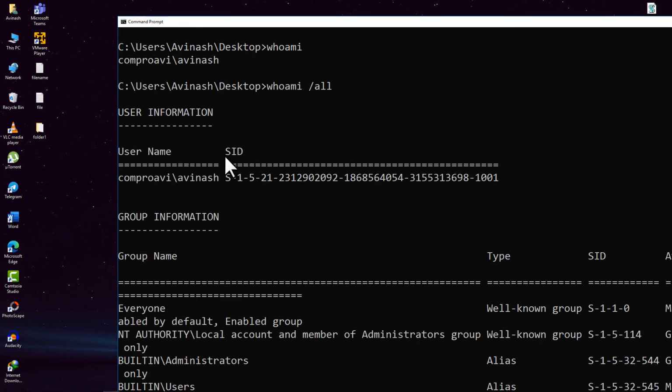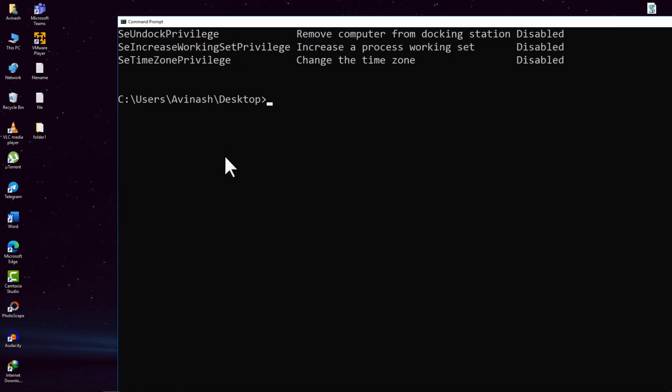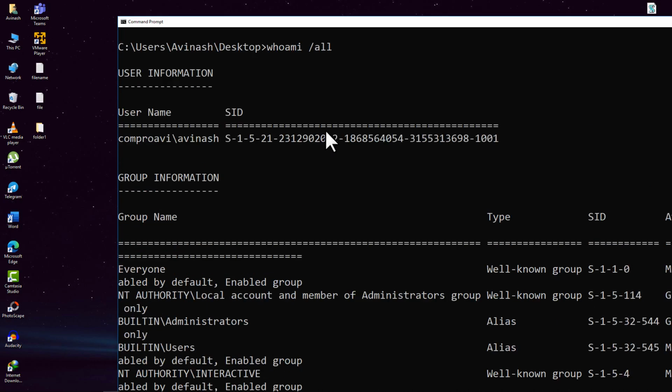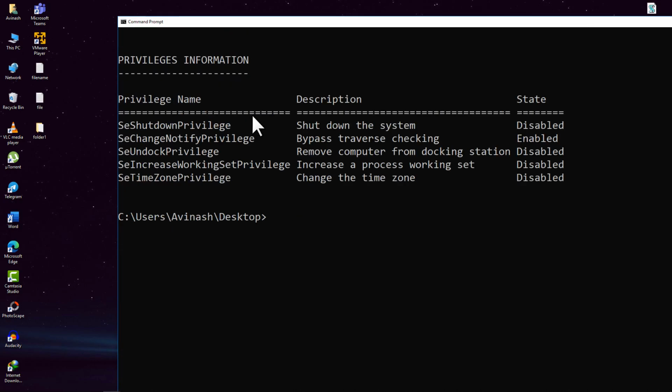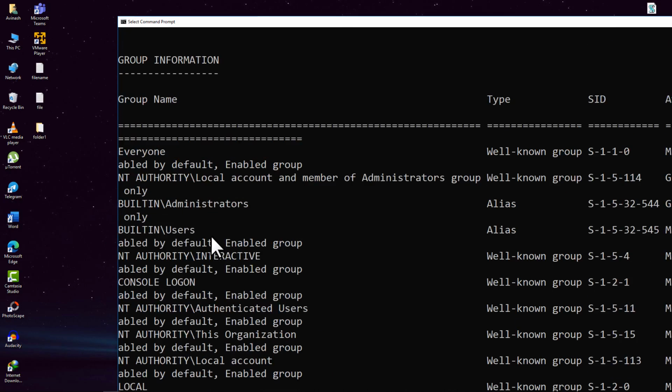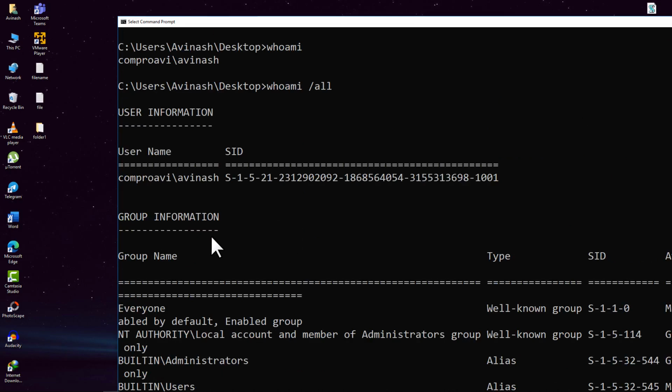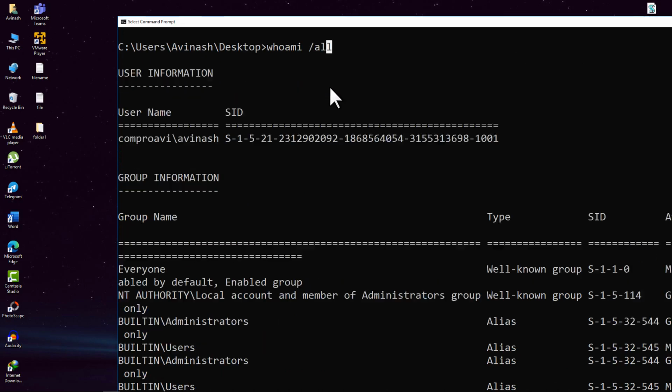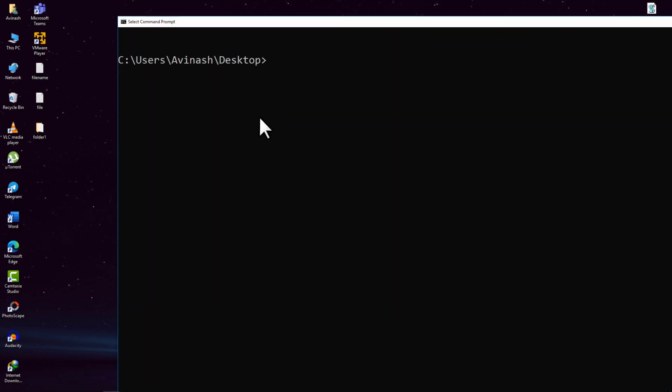And I hope that this makes a lot of sense for you. Of course, using this information is another thing. How would you use this information? It actually tells you what privileges you have right now, or what the permissions of this whole user that you're in are. So whoami works very similar to what you did in Linux. /all is for seeing more detailed information about the user itself.